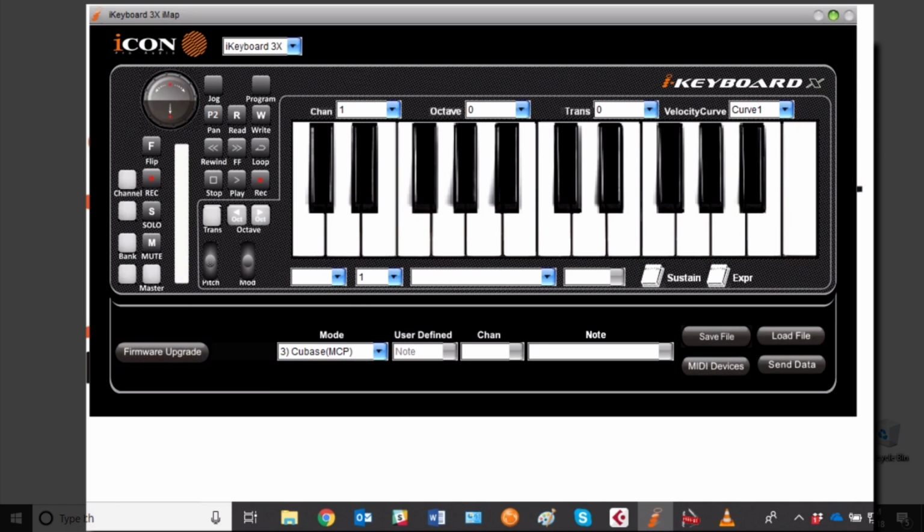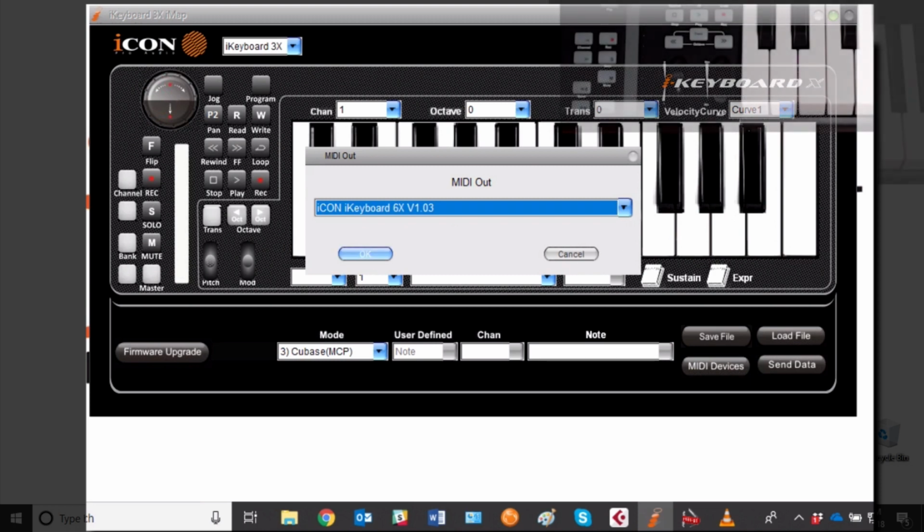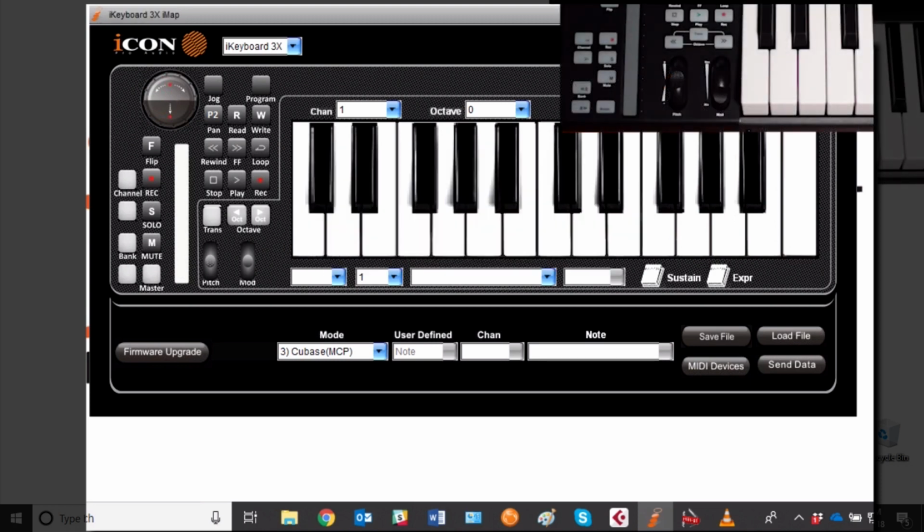So in this case, like I said, I'm going to set up with Cubase DAW. So I'm going to select Cubase. I'm going to go over here to MIDI devices. And we have two different devices now, and I want to explain that to you. But for now, choose the first one, because that is the control section of the keyboard, and say OK. And then you're going to go ahead and send data.